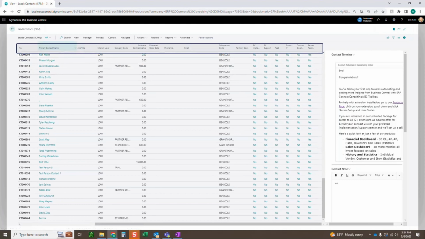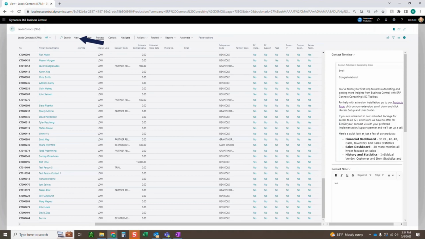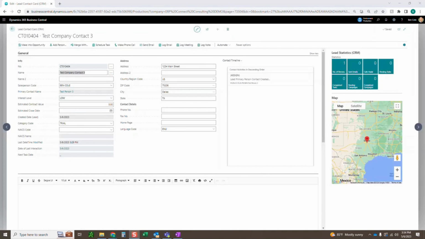With this, I've already created one, but if you wanted to create a new one, you just come up here and click New. For the sake of time, I created a test one for today. I'm going to go right into it, and it's going to be this Test Company Contact 3. When I'm in this lead contact card, you can see a handful of things, and we'll go through them very quickly. You can put a name and a name two.